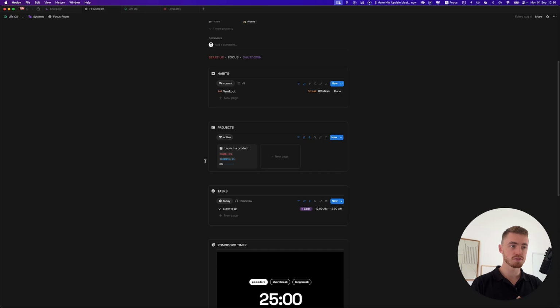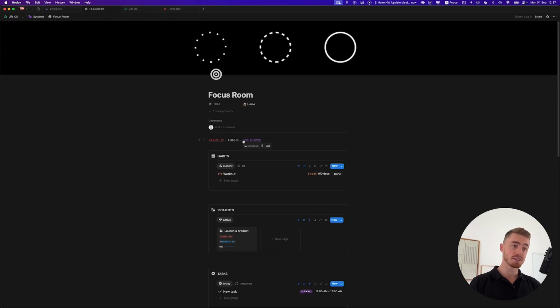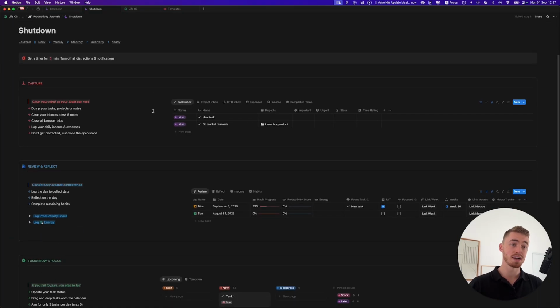So this is your active tasks and projects, Pomodoro timer. And then at the end of the day, once you've completed all of your tasks and everything that you needed to do, you click on this one, and then this takes you to the daily review section.